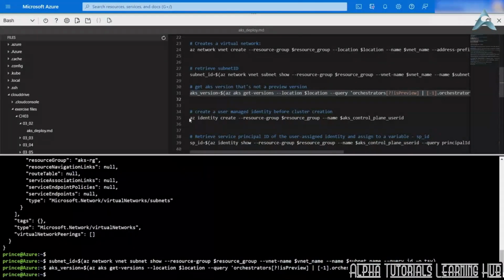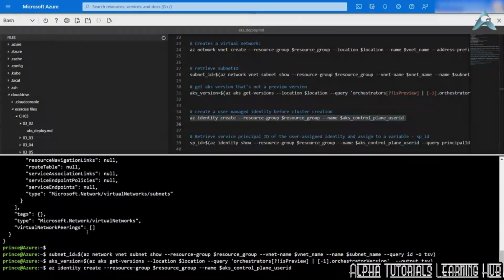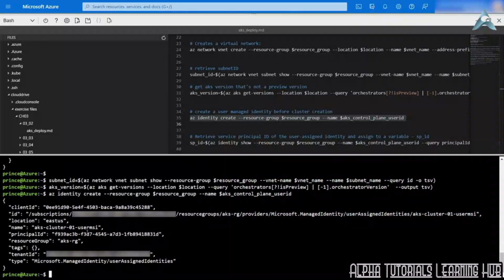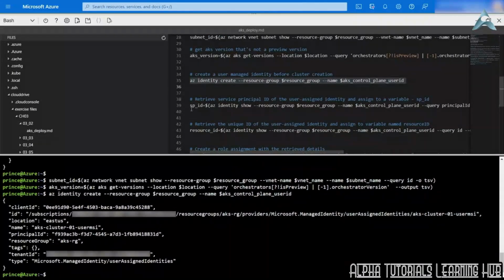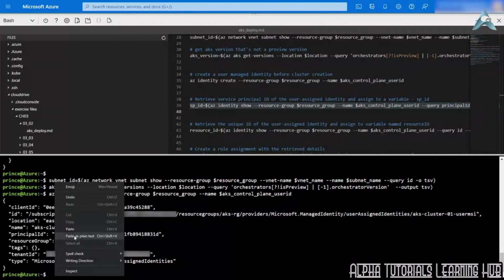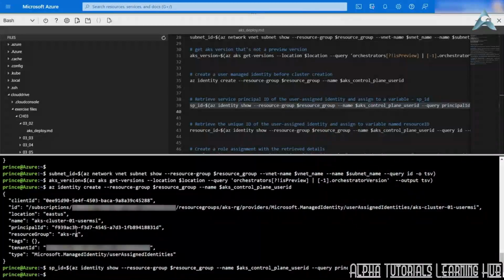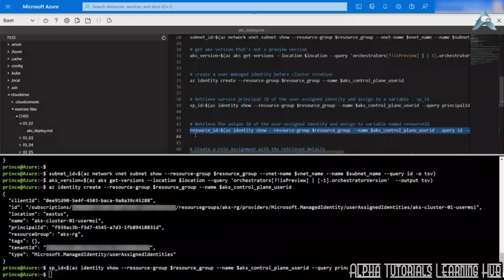Let's copy this command to create a user managed identity. Control+C, paste that in the CLI window and enter. Awesome. Let's retrieve the service principal ID of this user managed identity and assign it to a variable. So we'll copy this command to retrieve and assign to sp_id. Enter. Let's also retrieve the unique ID of the user identity and assign it to a resource ID variable.